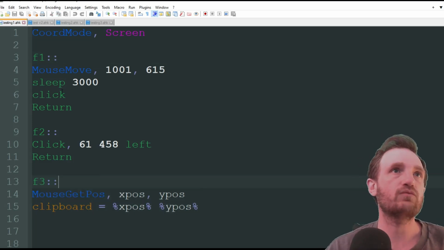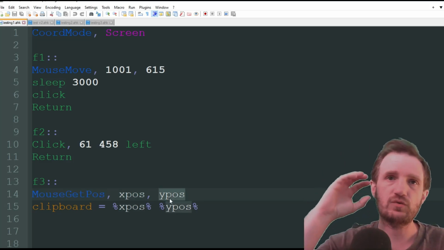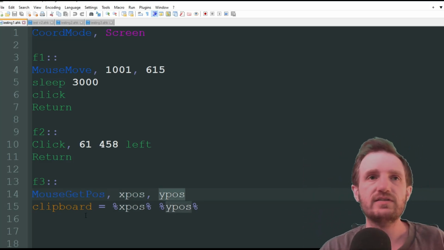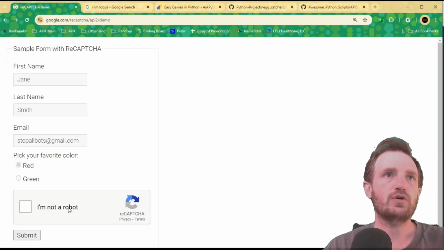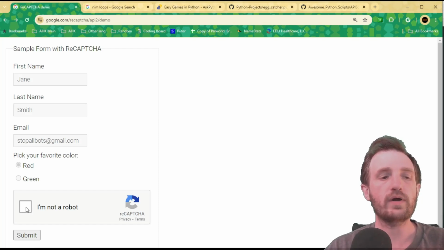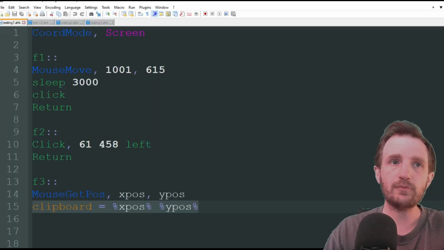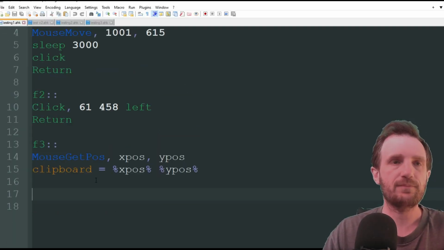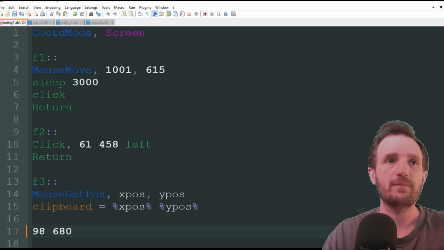Let me go ahead and run this script. This is just doing MouseGetPos. It's getting the X coordinate and the Y position of where my mouse currently is, and then it's going to throw those into the clipboard. So what I want to do is hover my mouse over where I want it to actually click, push F3, and come back over here. As you see, I can paste into there, and there are my coordinates. That's the X. That is the Y.